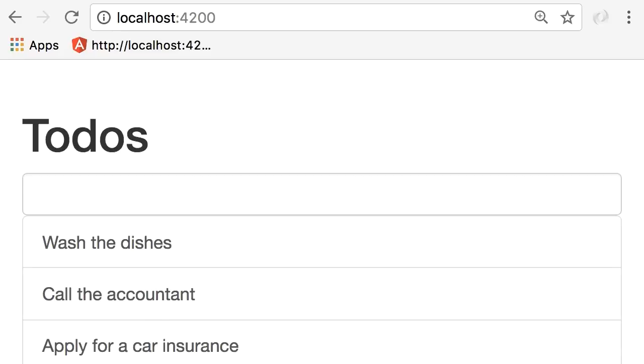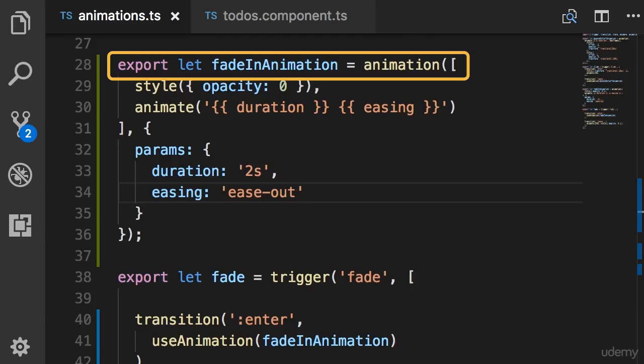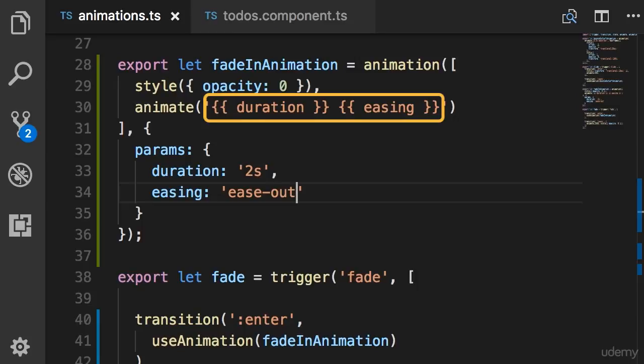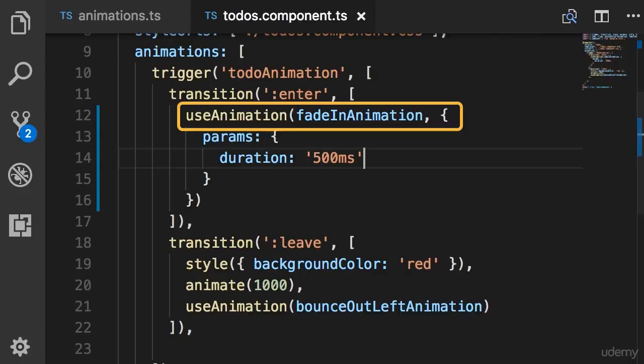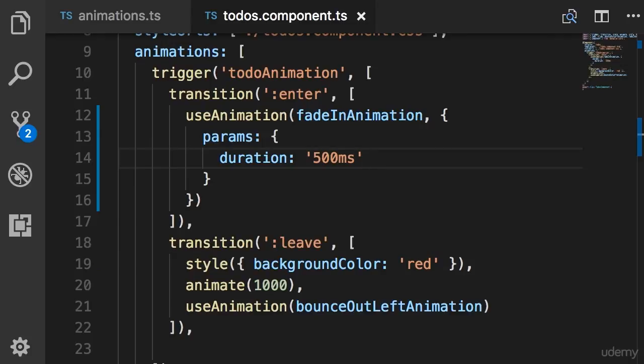Beautiful. So here's the lesson. When creating reusable animations using the animation function, you can add parameters to your animations. Now, as a second argument to the animation function, you can supply the default values for these parameters. Now, the consumer of this animation can override these values. So back to our to-dos component. When we call the use animation function, optionally as the second argument, we can pass an animation options object, and here we override the default values.